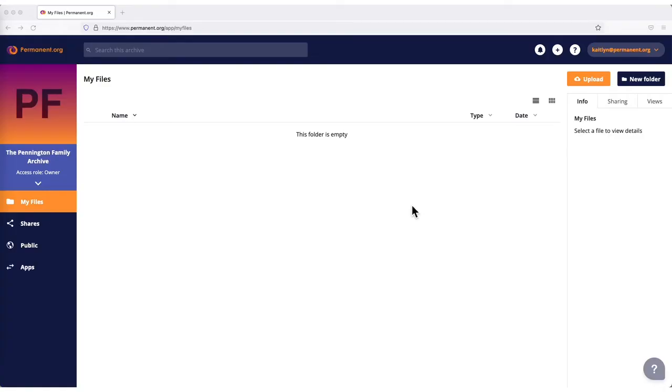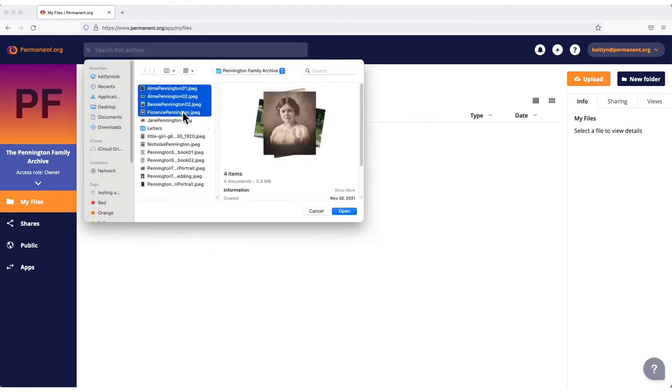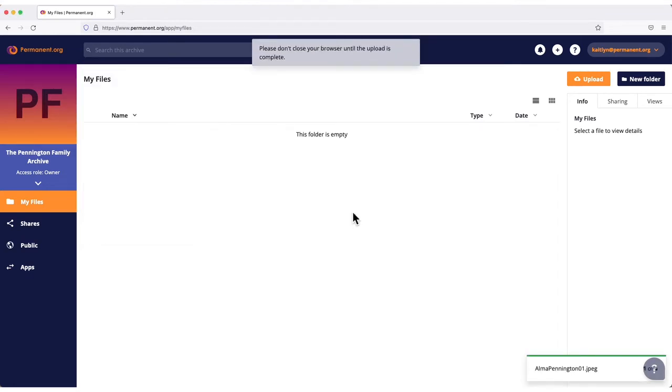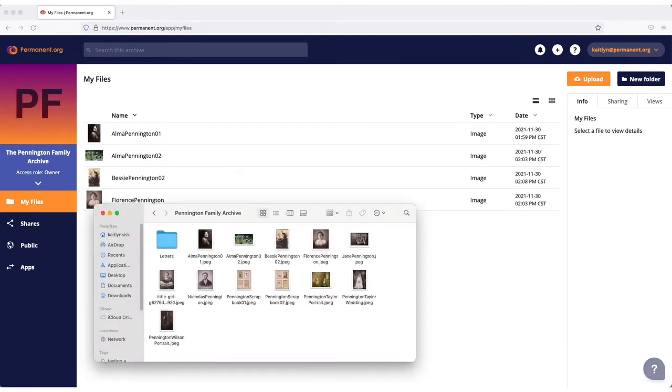To upload files to your archive, you can click the Upload button on the right side of your screen. Find and select the files that you wish to upload, and then click Open. This will begin your upload, which you can monitor on the bottom right corner of your screen. Alternatively, you can use the drag and drop feature to upload files to your archive.